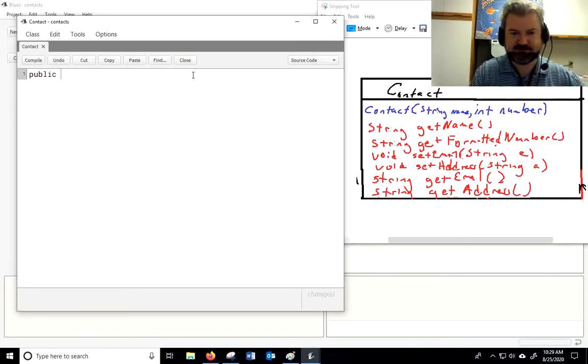So public class contact. The first thing I'm going to do is make a constructor. So what kind of variables do we need for our constructor to work? Well, we're going to have a name and a number. So we need to store that information. So I'll say private string contact name, private int contact number.